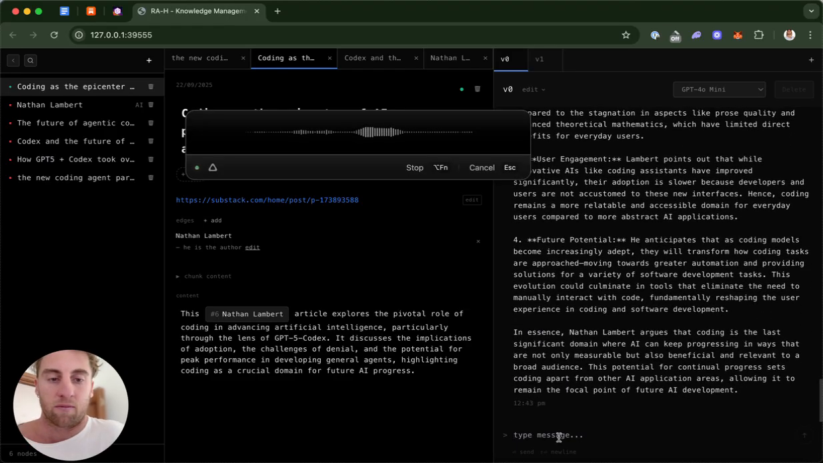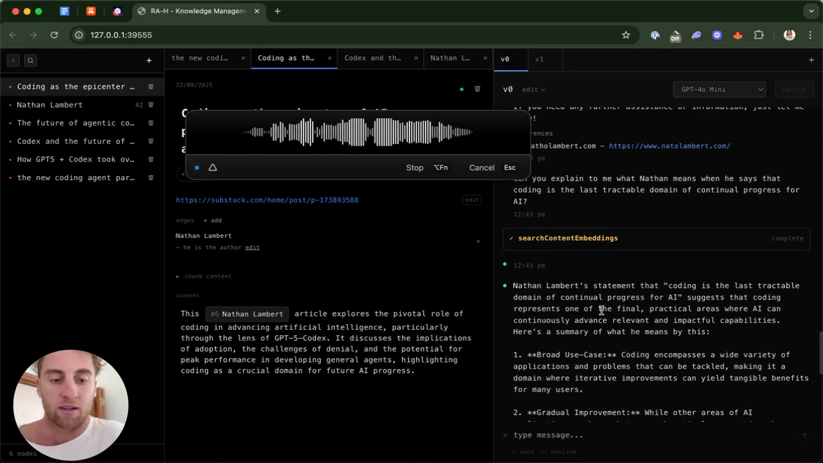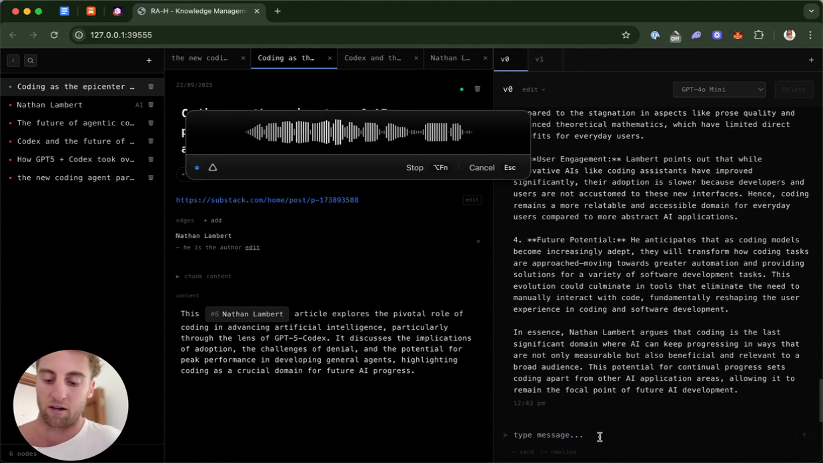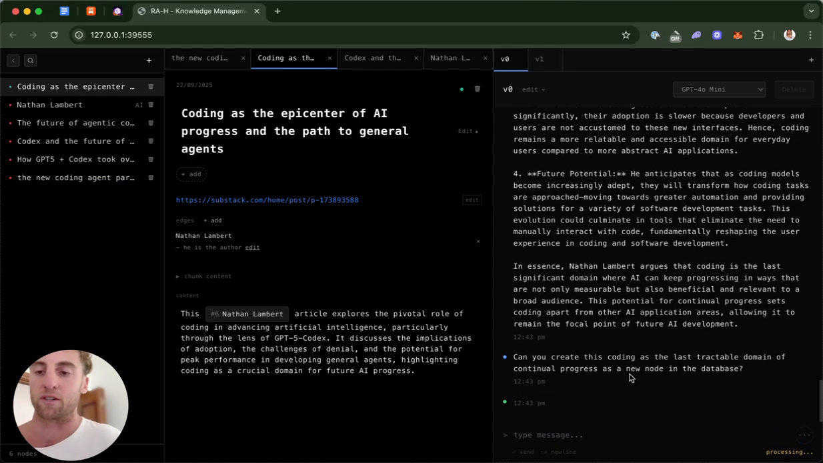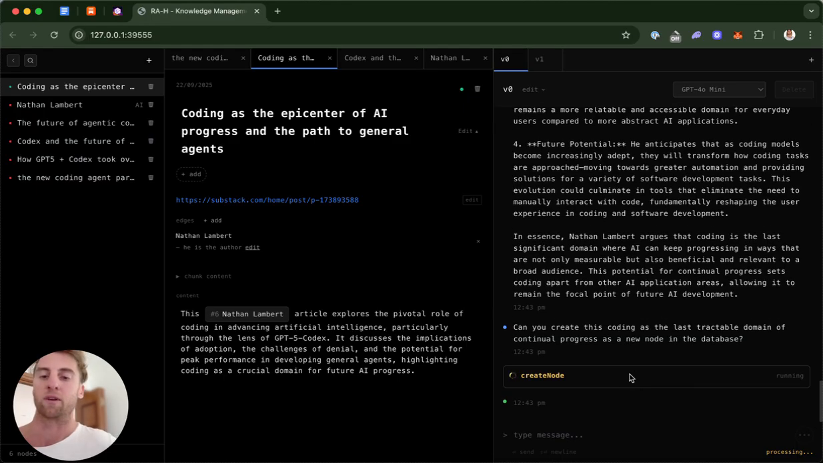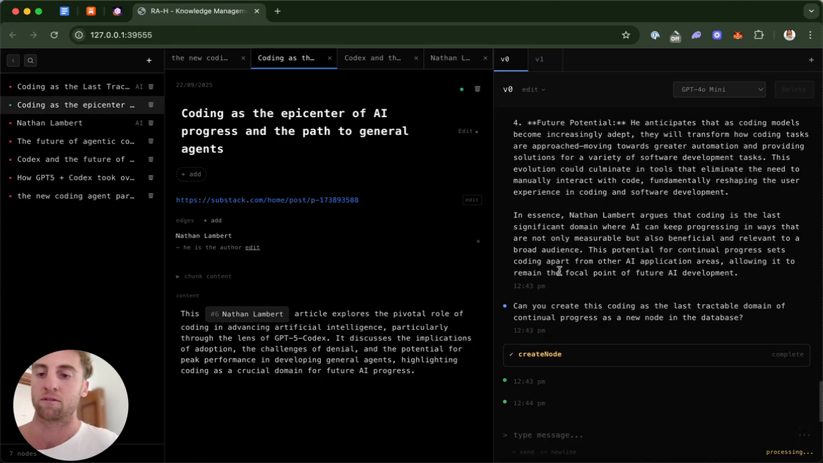And can you create this, coding is the last tractable domain of continual progress, as a new node in the database? So I'm just building like a project here. I don't know if it's a project, whatever you want to call it. I'm building up a bunch of resources, connecting them together to help me think through this idea.